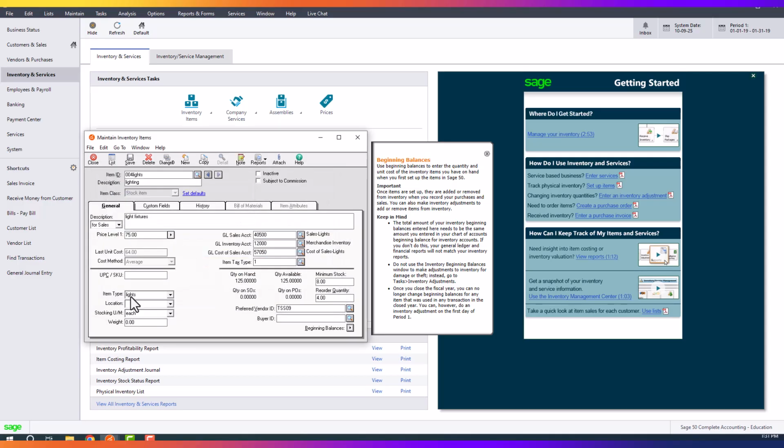the beginning balances. And then we also need to save this inventory item to the system, so we want to hit save here as well.